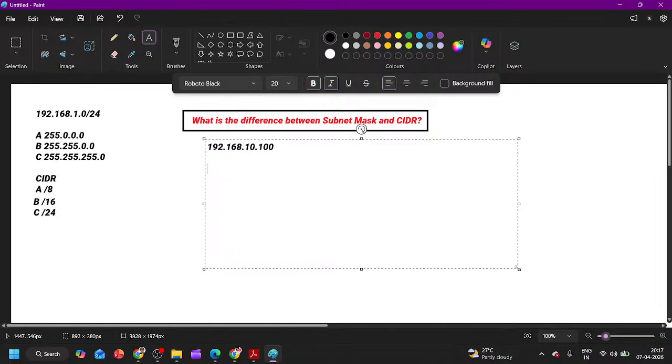How? Because of the default subnet mask. You know this particular IP address belongs to class C, and for class C we have a default subnet mask 255.255.255.0. It means there are 24 network bits and 8 host bits. So the full network ID is going to be 192.168.10.0. If you talk about CIDR, then it is going to be /24. We have discussed this.